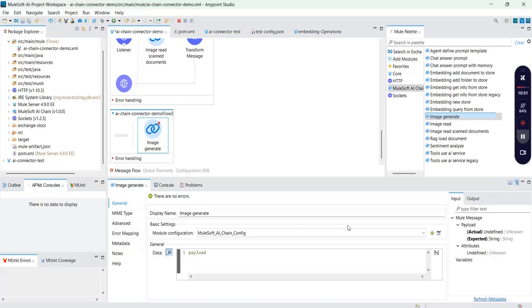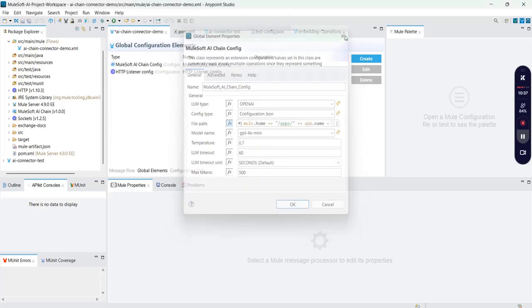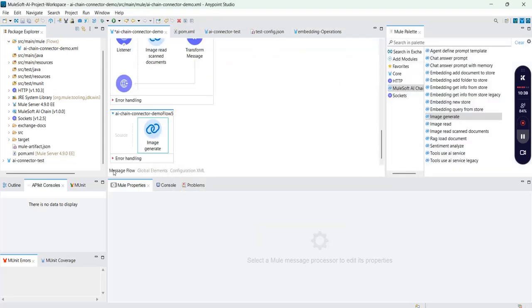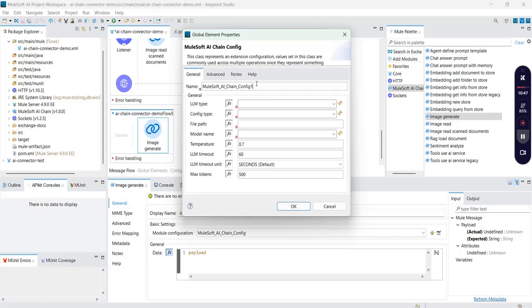But here one thing you need to keep in mind, the same model won't work. The GPT mini model won't work. So you need to create a new global configuration similar to the other one, and you need to change the model. So now I can take this as turbo, because we have to use the turbo model, any of the turbo models.